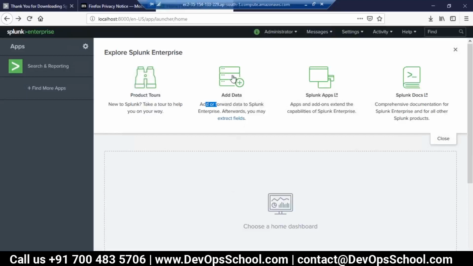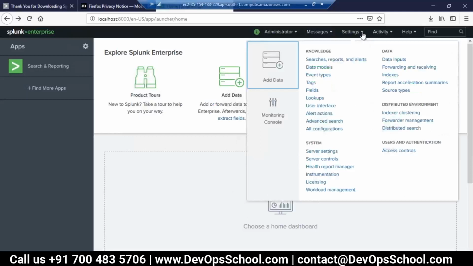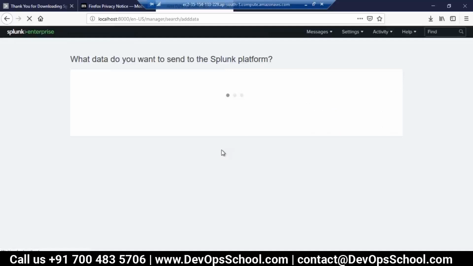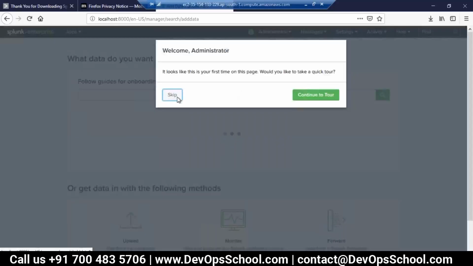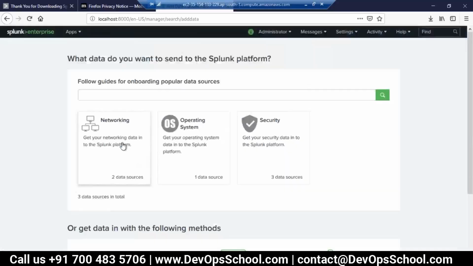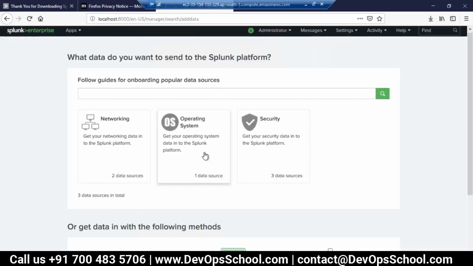You have to click on Add Data here, or if you like, you can click on Add Data from this place also. Whichever way you're comfortable, you can click on that and add the data. Now, from where you want to add the data? You can attach networking devices, the operating system, security, and you can upload the log data as well. Let me first do the operating system.